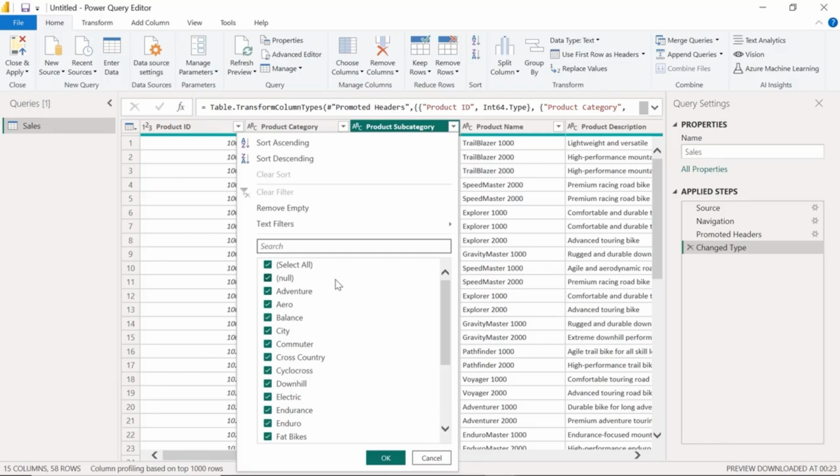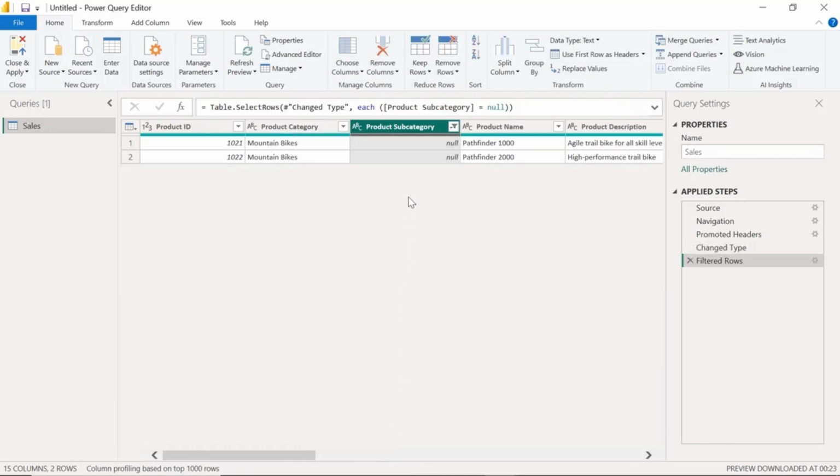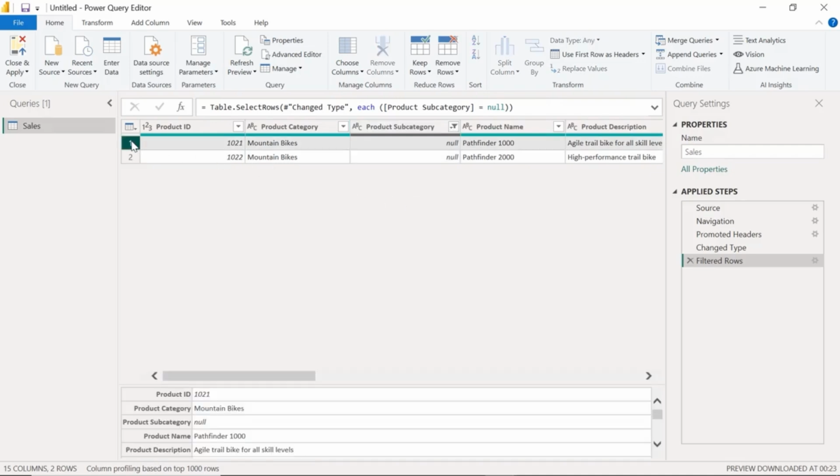Empty refers to blank cells in text columns. Null refers to missing values in numeric or date columns. Select the appropriate option to filter and display rows that contain missing or null values in the selected column. Inspect the data table in the editor and identify any rows with missing or null values. In this data set, 2 rows contain missing values. Row 16 and row 17 have a missing value in the product subcategory column.